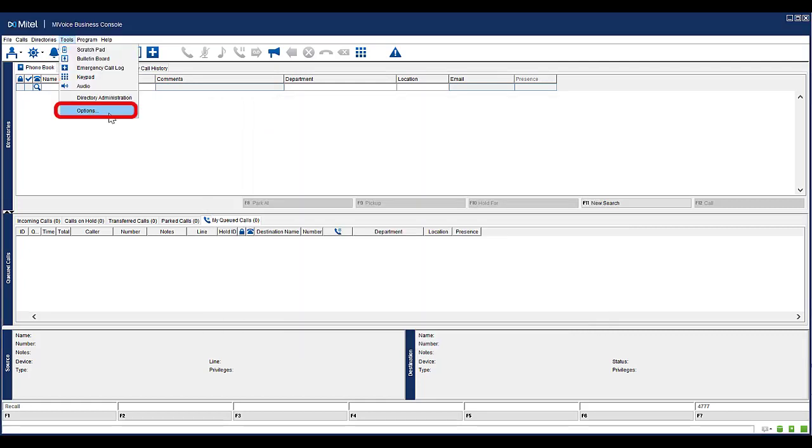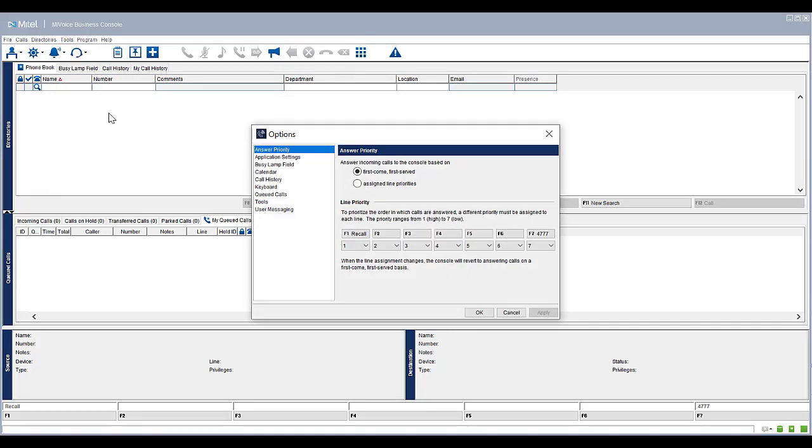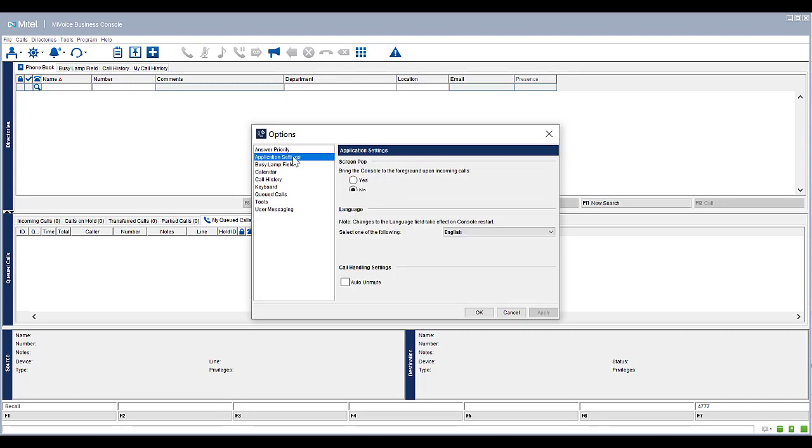Within Options, you have access to configure and customize various features. Answer Priority allows you to set the order in which calls are answered. Application Settings allows you to do a screen pop, thereby bringing the console to the front of your PC on incoming calls. Auto Unmute automatically unmutes your call when you connect to another caller.